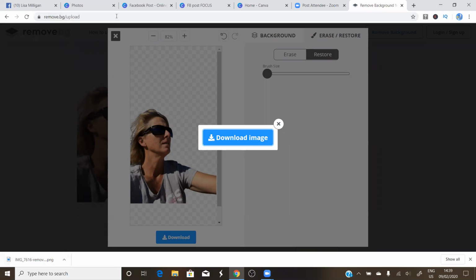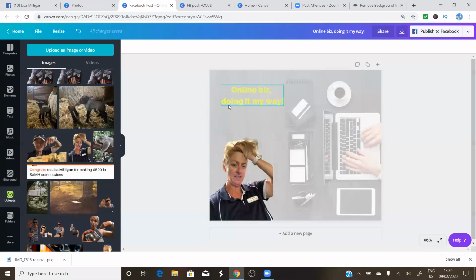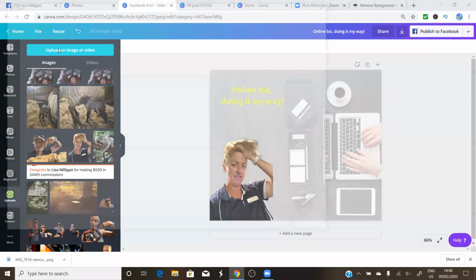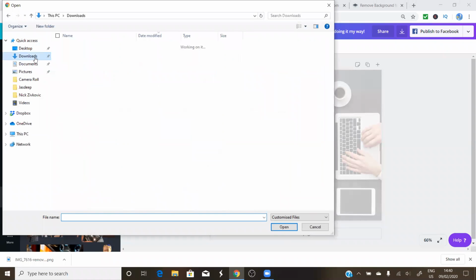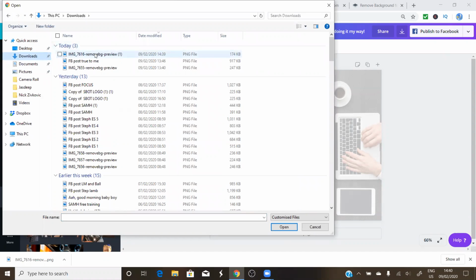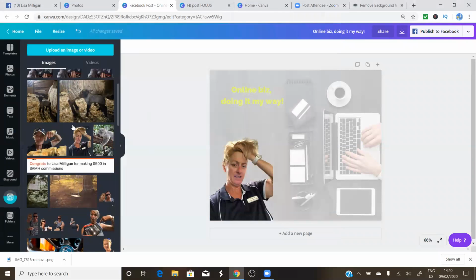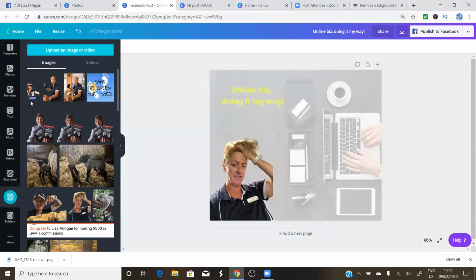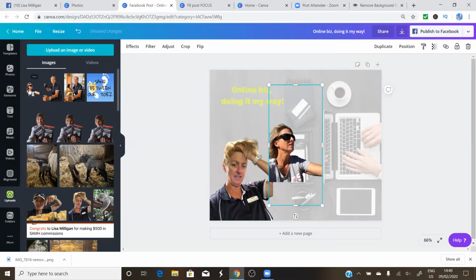We go back to our Facebook post, go over here to upload, because we want to now get it from where we were up here. We go and find where that background be gone is, and there it is there. We hit on it. Give it a second here. See it loading there, guys? So then you hit on that.